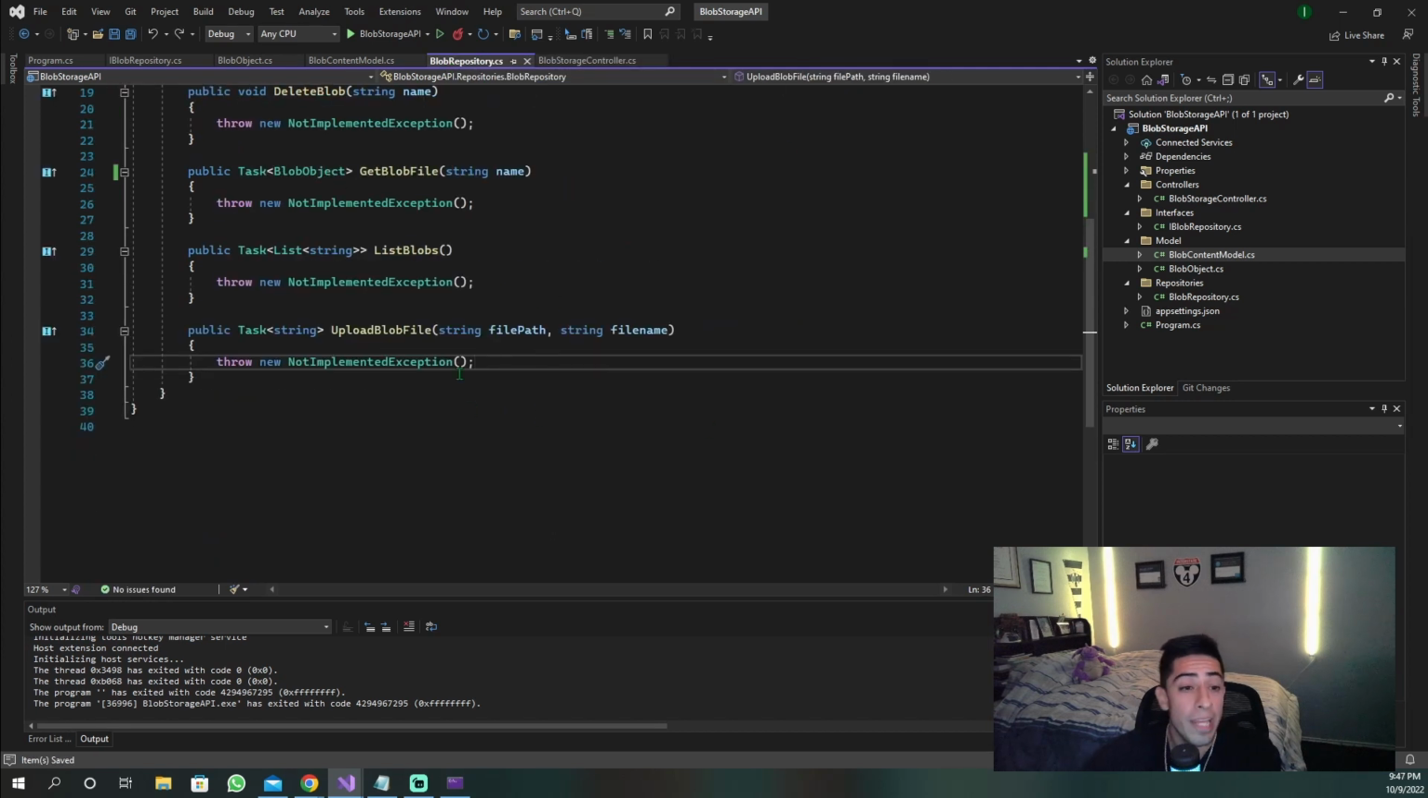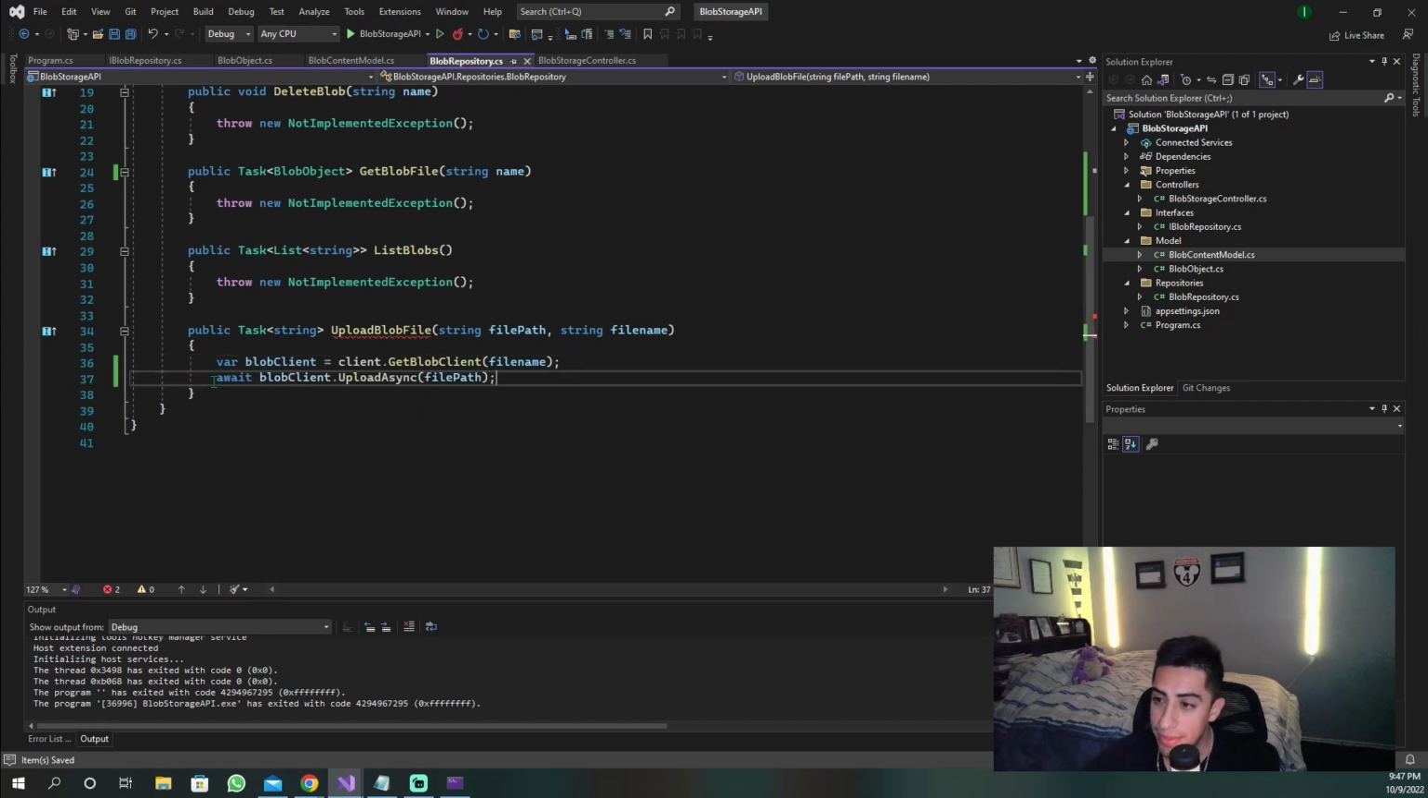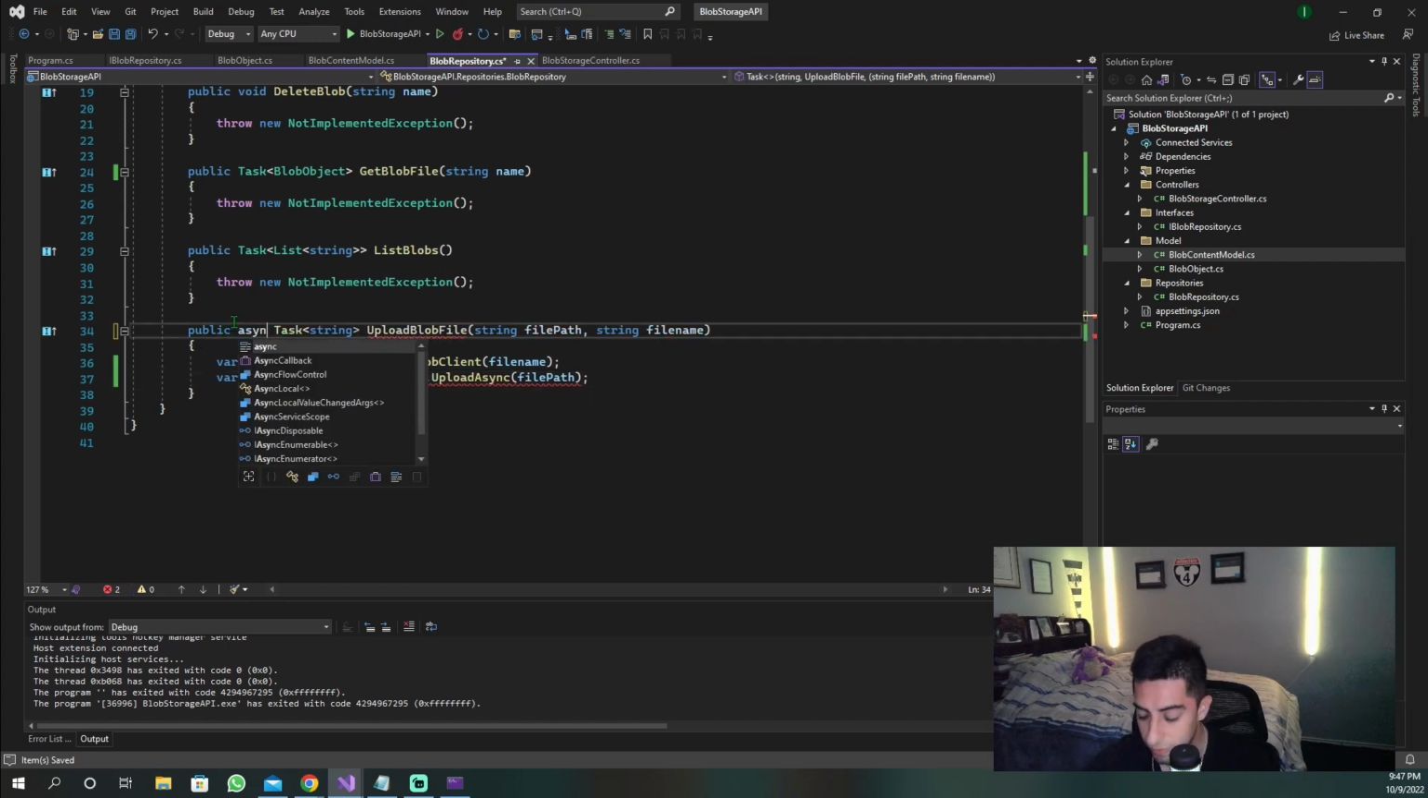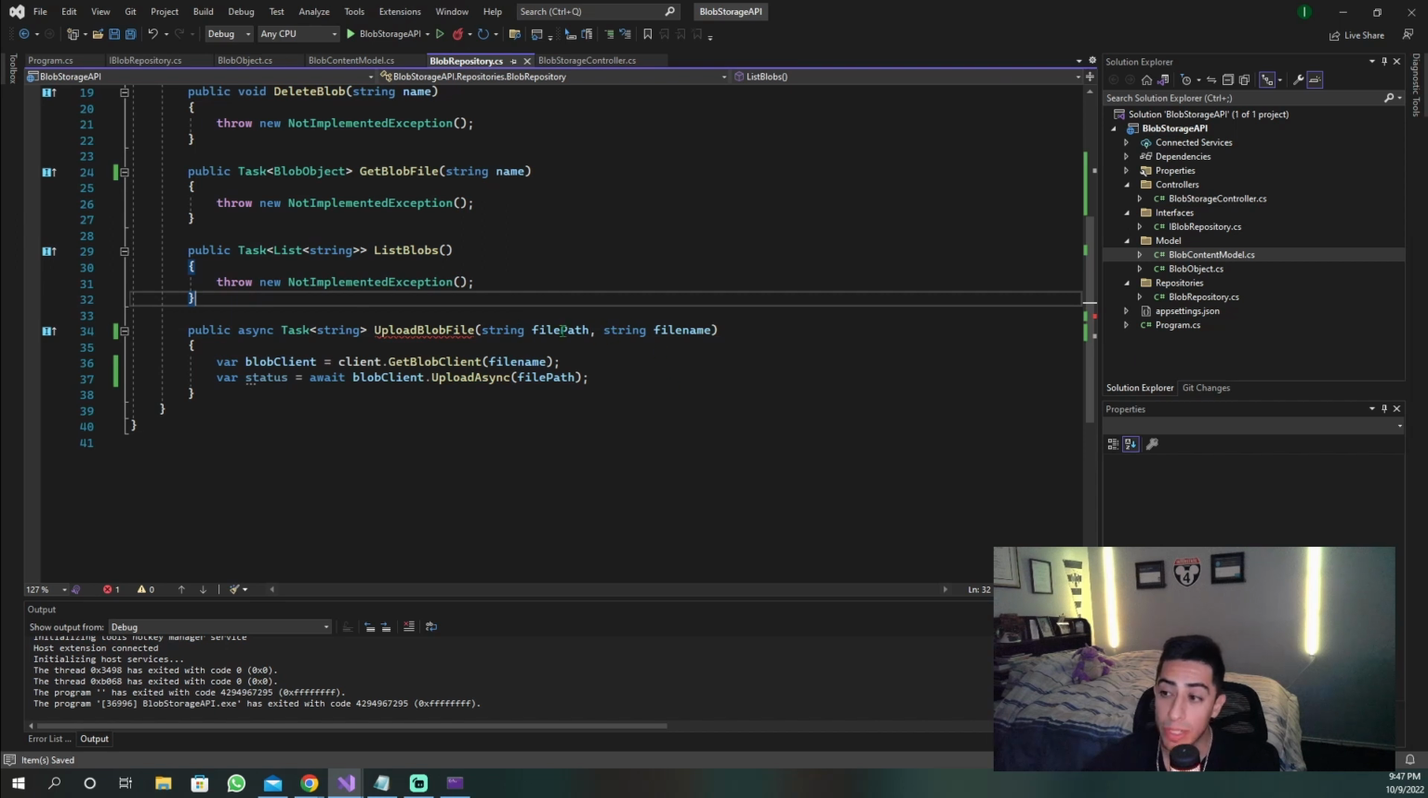So to actually implement upload blob file, we first need to create a blob client. To that blob client, we're going to pass in the file name of the file that we are trying to create. And then the next thing we're going to say is, boom, let's upload this. Upload async off of that. We're going to need to make this method async as well to make sure everything's asynchronous and good. And then we're going to pass in the file path to this upload async.